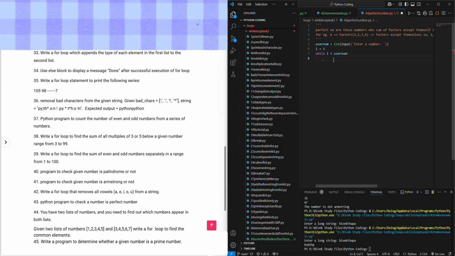To find its factors, we're going to need one more thing. We're going to need a sum. And let's find the factors. To find the factors, the user num should be divisible by the factors of it. Means to find the factors, the remainder should be 0, and user num divided by I should give remainder 0. Every number from 1 till the user num.